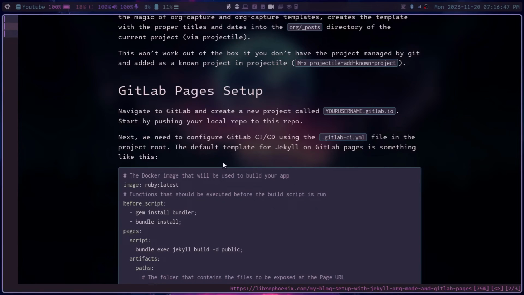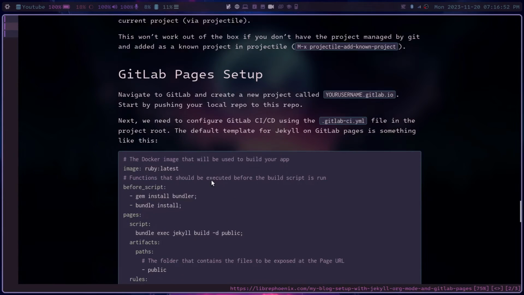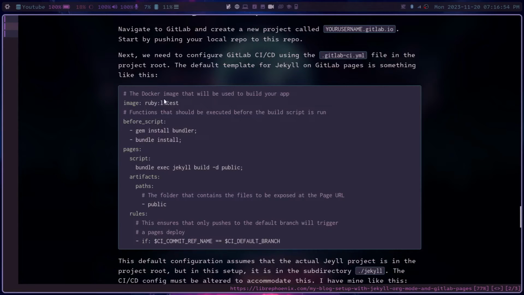Now, all of the guides that are out there that show you how to set up GitLab pages with Jekyll will have you using something like this.